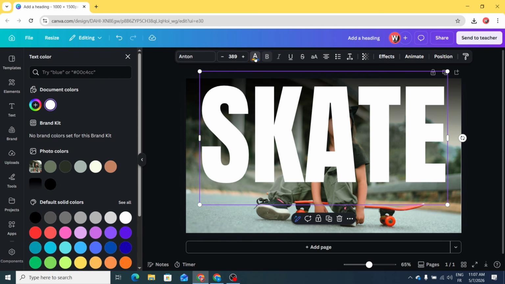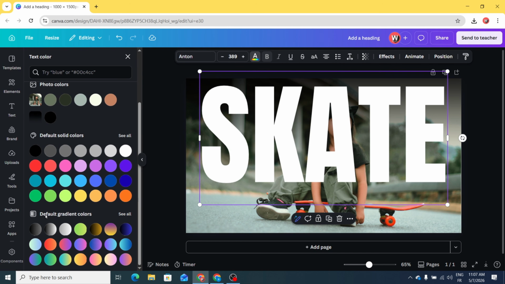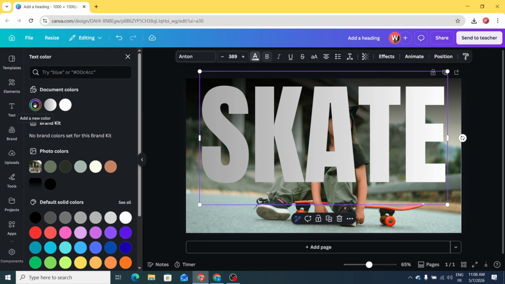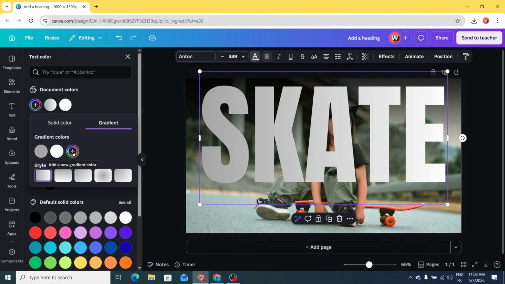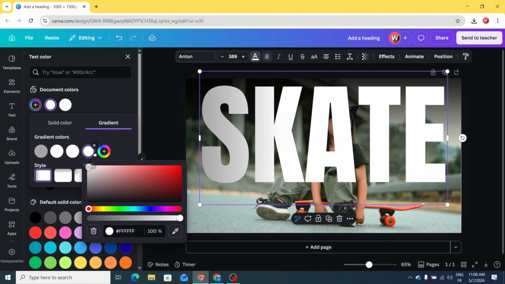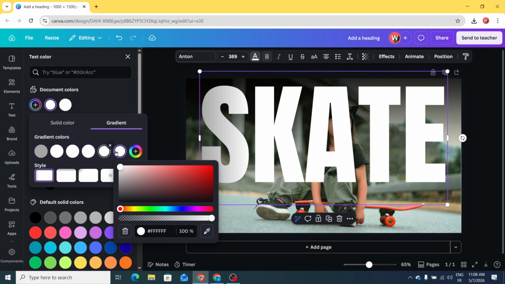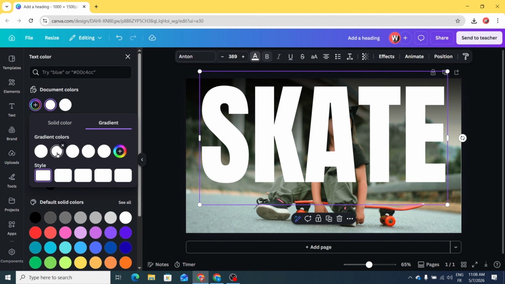Go to text color and scroll down to gradients. Let's choose this style. Go to this plus button and let's add more white color. Make 5 and delete this gray color.